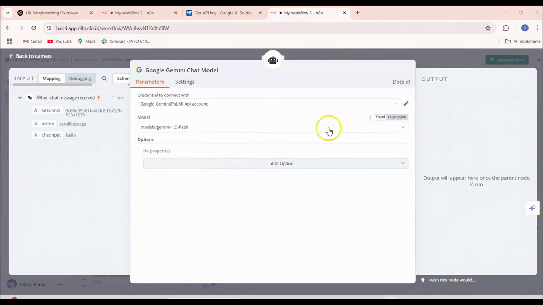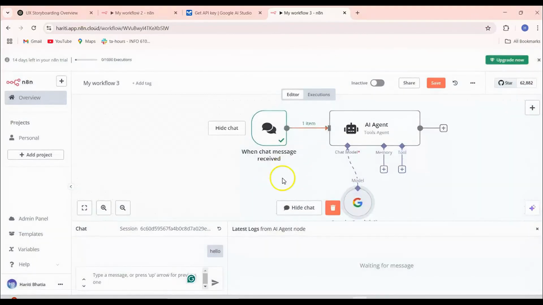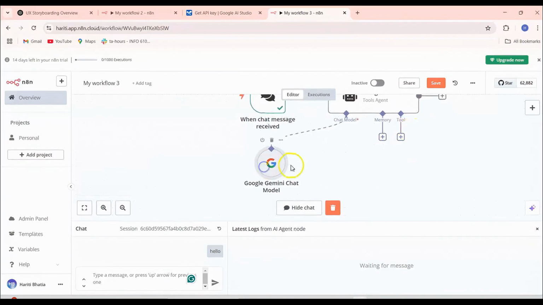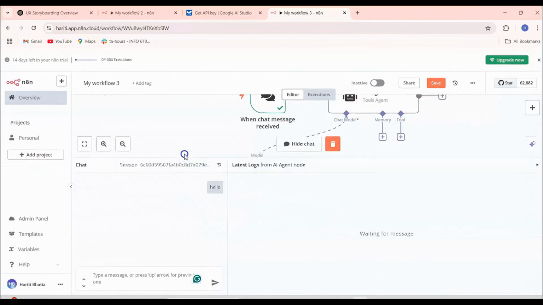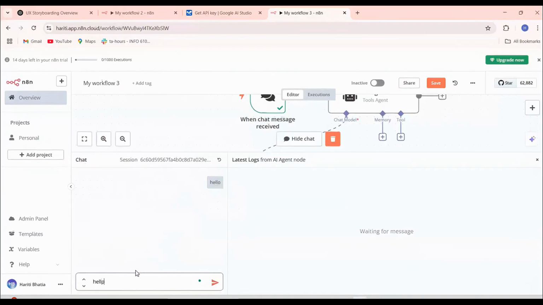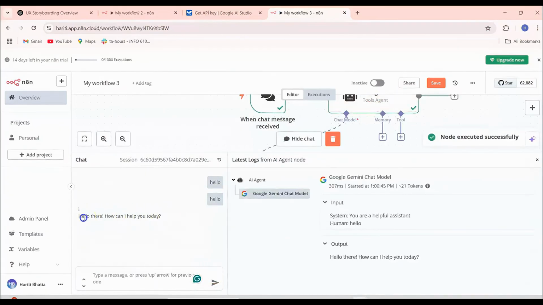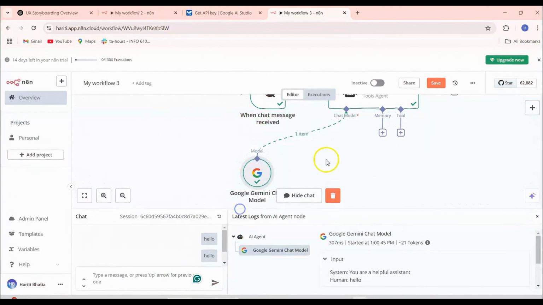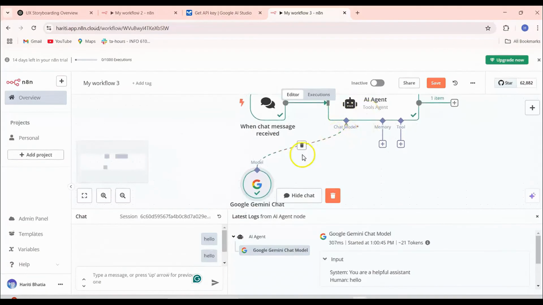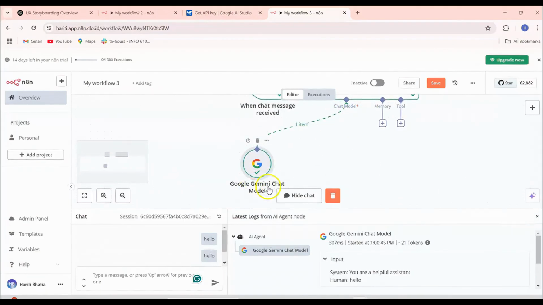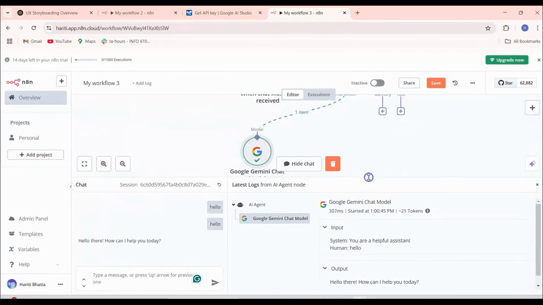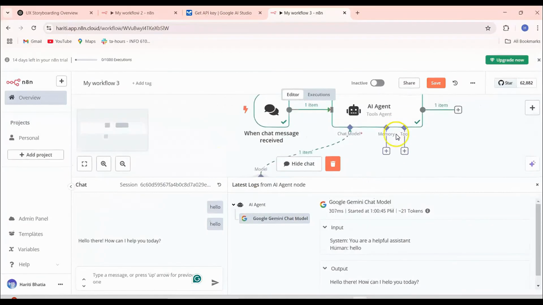Yeah, so I'm done with that. I've already selected it. Now you can see the error warning is not there anymore since I've connected to the chat model. I am going to write hello again, and let's see what's the output. Yeah, so you can see the chat message went from here to the AI agent, and that was directed to the Gemini chat model. Yes, so this is how we know that it's working.